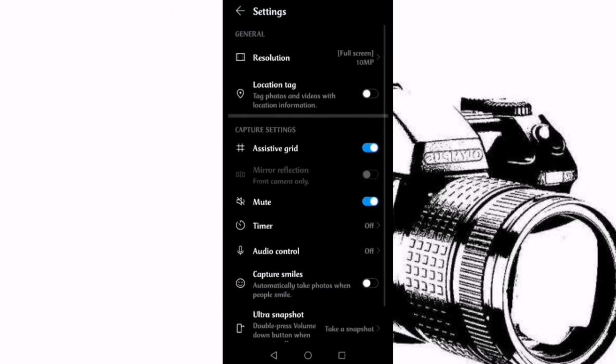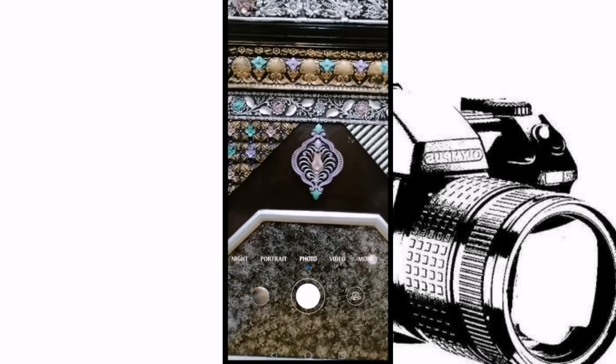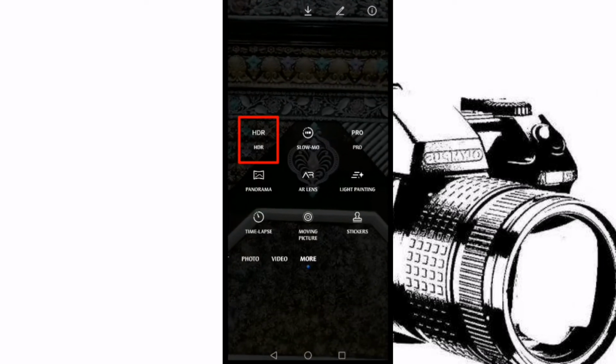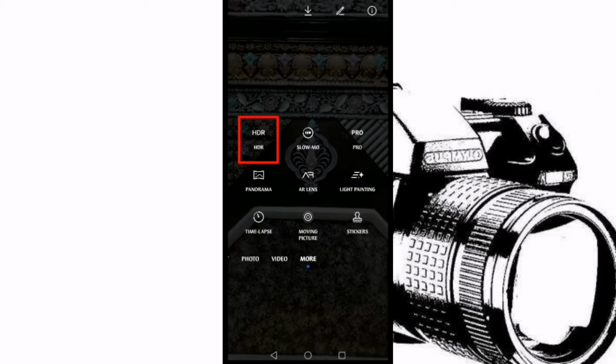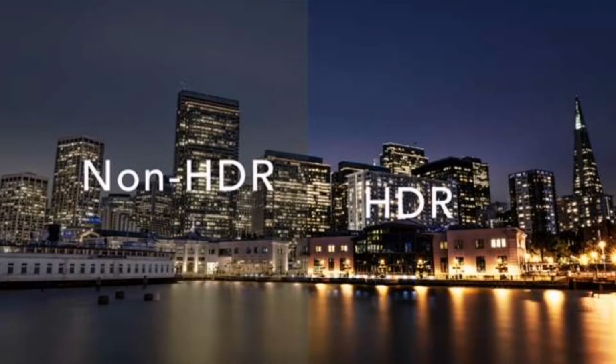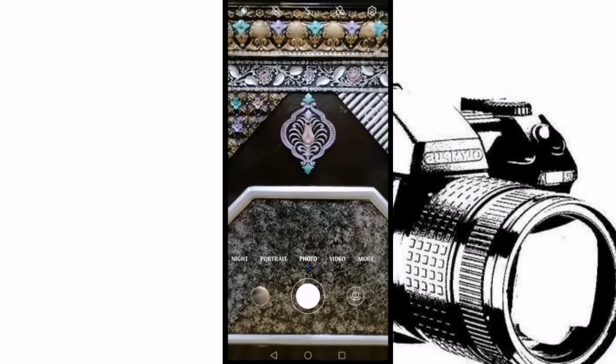So that's how it works. Other than that, if we go back and go on the more option, here you can see the HDR option. I will recommend you, whenever you are taking the photos, you should turn on the HDR option, because it will make your pictures brighter and more beautiful. So I'll recommend you that you should always turn it on.